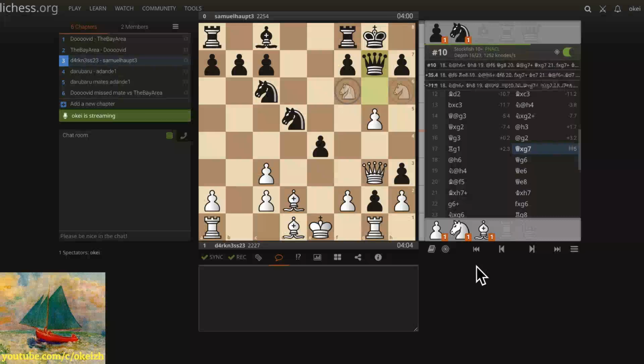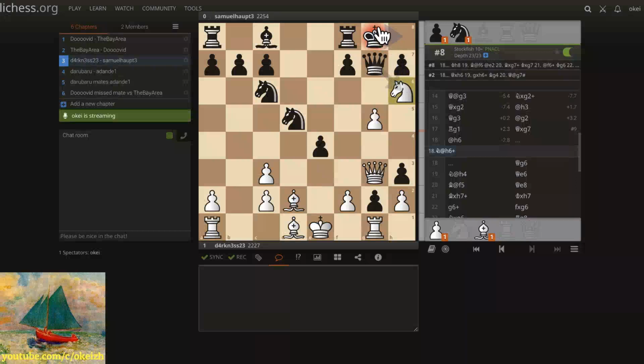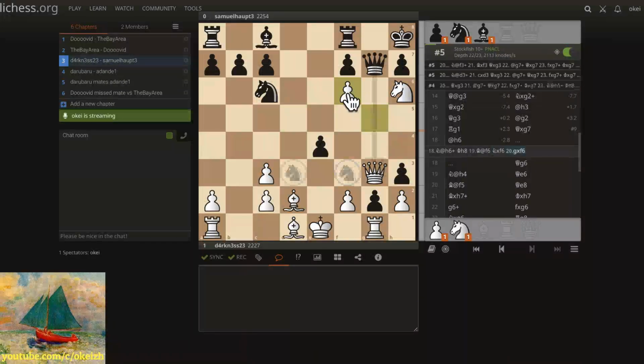And suddenly white has a forced mate here. Amazing. With knight at h6. Knight at h6 is a forced mate. I wouldn't have expected that, but I guess the point is that it is just lethal. You could take it. G takes, and a trade of queens is.